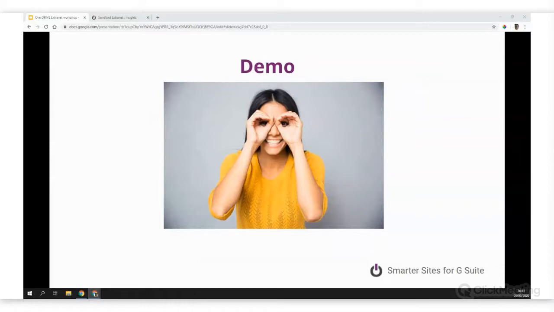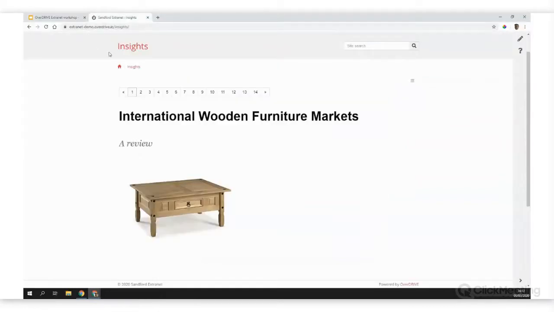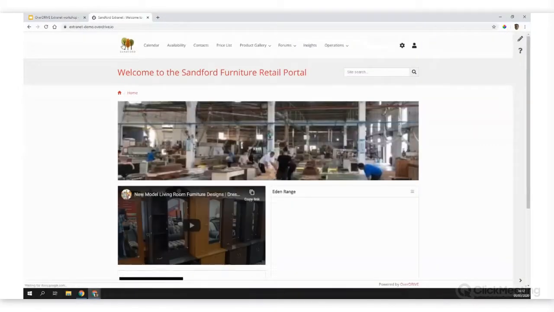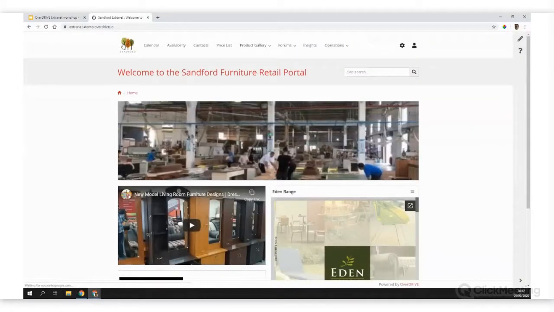What I'm going to do now is show you what a finished extranet site could look like and some of the features particularly relevant for that type of site. So this is our demonstration extranet site here. We'll send you the link to the site after today's session so you can visit it yourself.